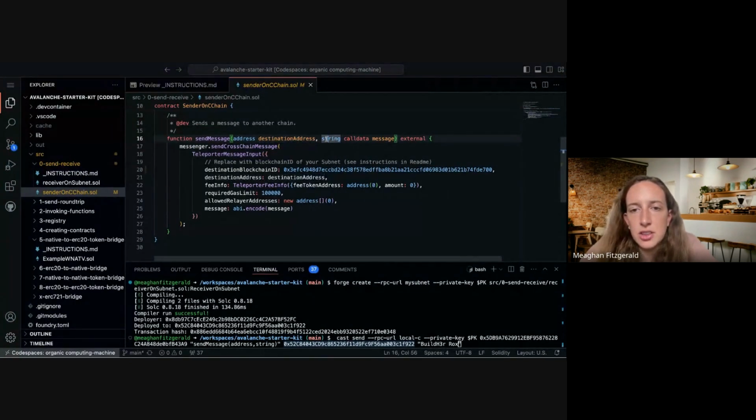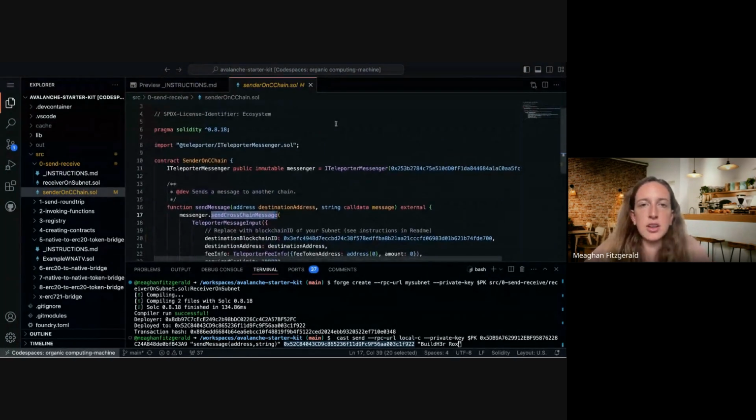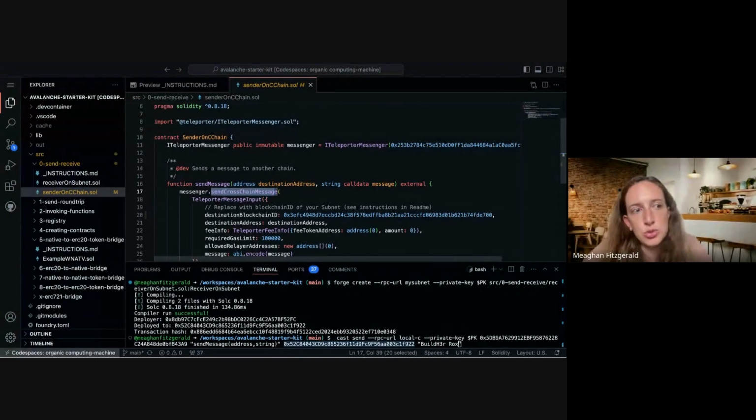And then it's going to look for another argument called message, which is just this string that I wrote, builder rocks on. And it's going to send that message cross-chain by implementing this Teleporter interface that I talk about. So Teleporter on Avalanche is a very complex protocol that uses the validator sets of each blockchain to send and then confirm messages.